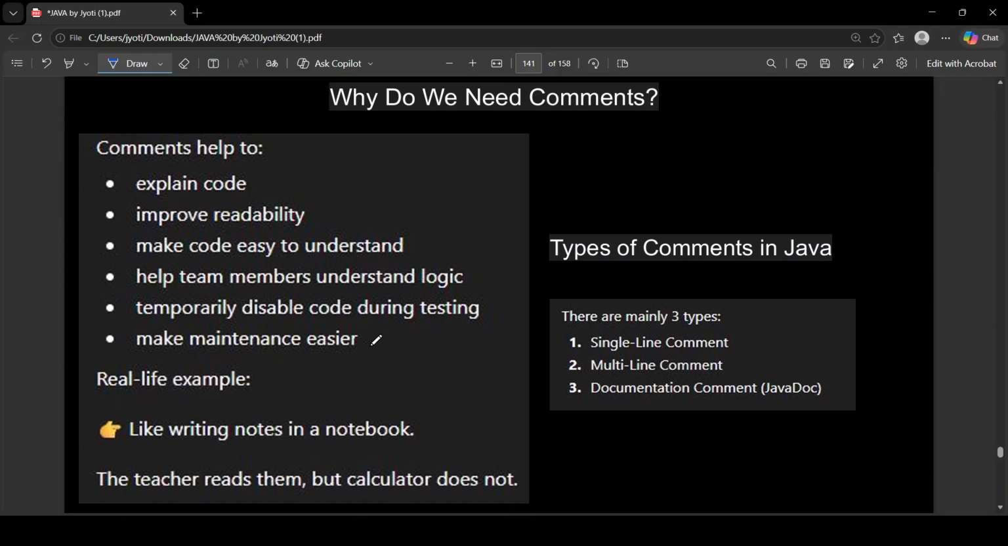So why do we need comments? Till now you are aware, for everything we are doing, we see why do we need that. Comments help us to explain code, improve readability, make code easy to understand, help team members understand the logic, and temporarily disable code during testing. If you want to debug some code, at that time you can comment out some lines of code and do some testing. They also make maintenance easier.